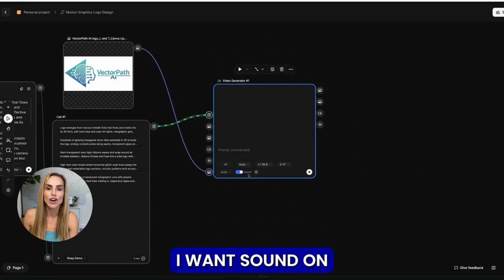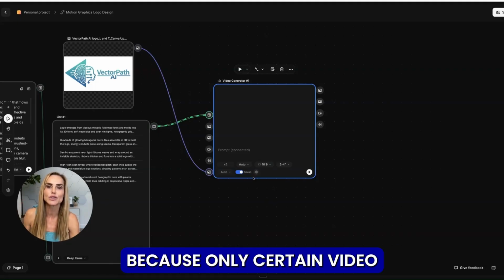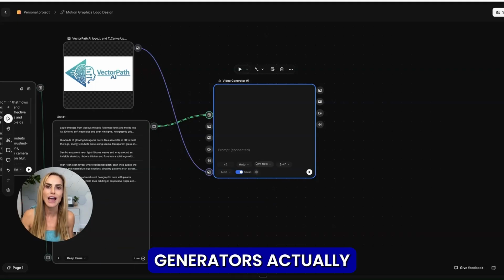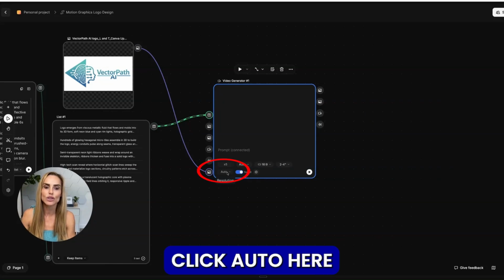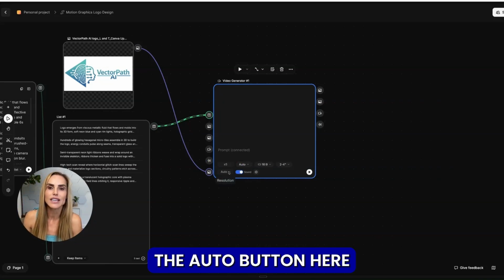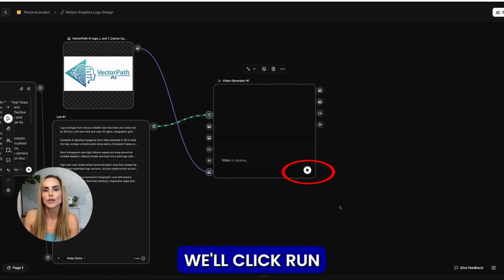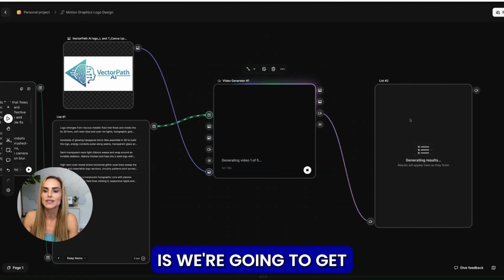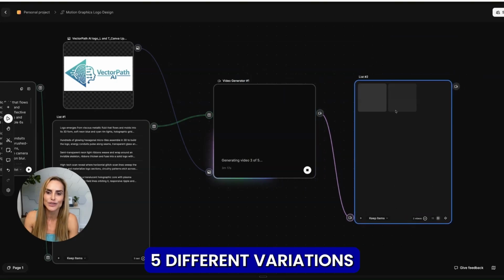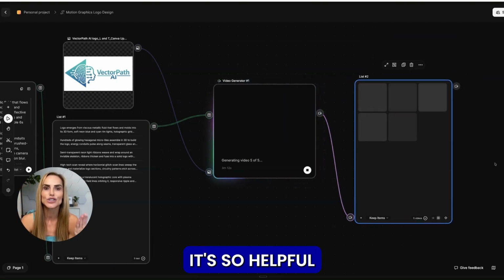I want sound on. Turning the sound on will affect which models it can use because only certain video generators actually include sound. And then if you click auto here, if you are using a specific model, the auto button here will give you choices as to the resolution for the output. We'll click run. And what's gonna happen is we're going to get 5 different variations of this motion graphic just from that one click. It's so helpful.